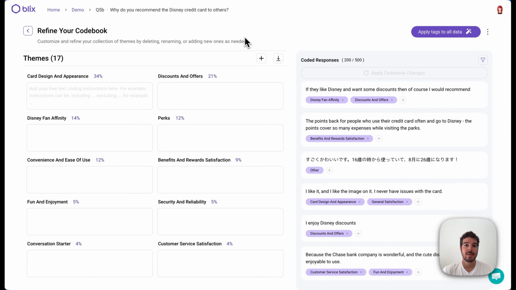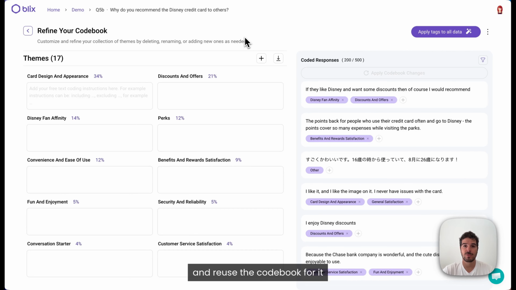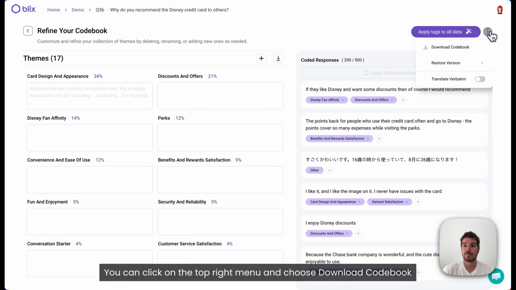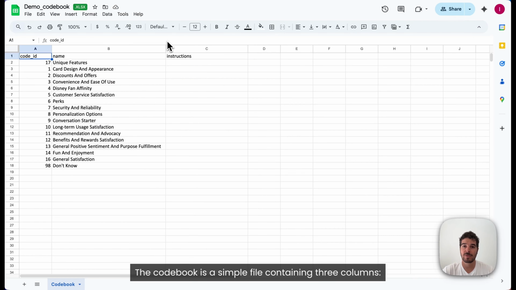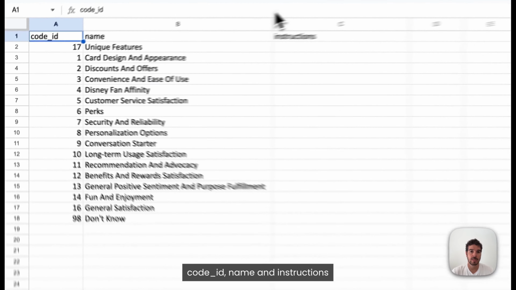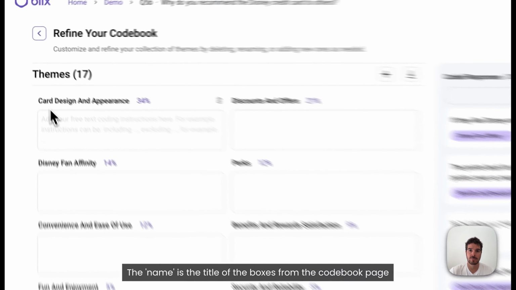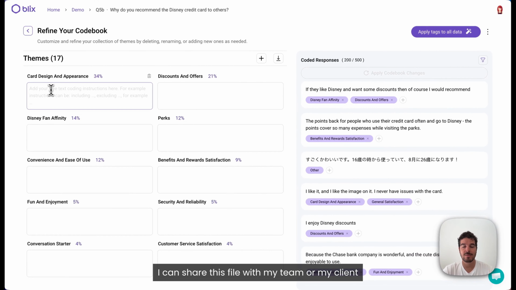That's it. Now let's say I want to code another wave of the same survey and reuse the codebook for it. This can be very useful if you run trackers or other recurring surveys. You can click on the top right menu and choose Download Codebook. The codebook is a simple file containing 3 columns: code ID, name, and instructions. The name is the title of the boxes from the codebook page, and the instructions are what's in the text box underneath. I can share this file with my team or my client for review and comments.